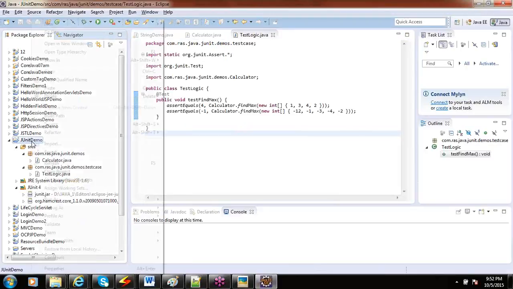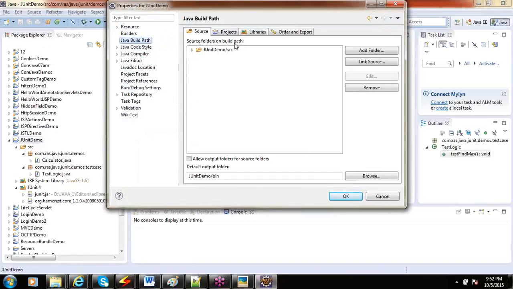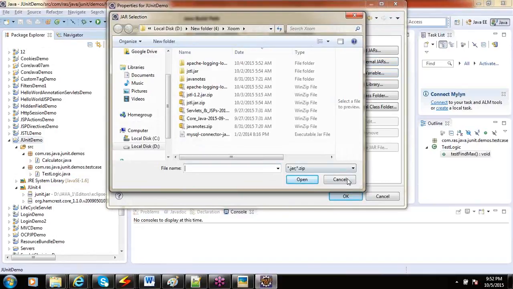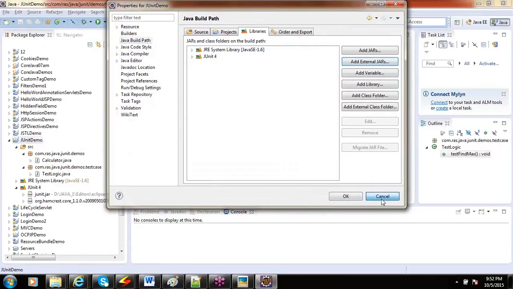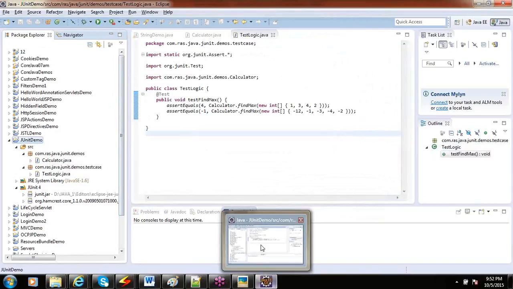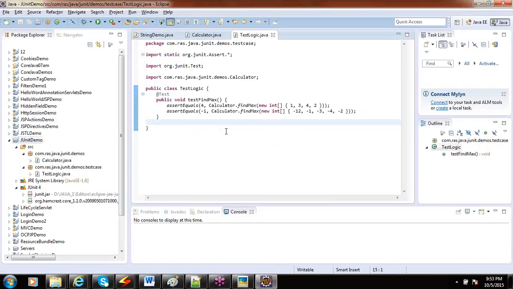How do you do that? Right click, properties, build path, libraries, add external jars. It's the same step which we did with the MySQL connector. My Eclipse has those inbuilt jar files already, so it is able to configure it when I used the suggestion given by Eclipse. Then execute this. That's it.